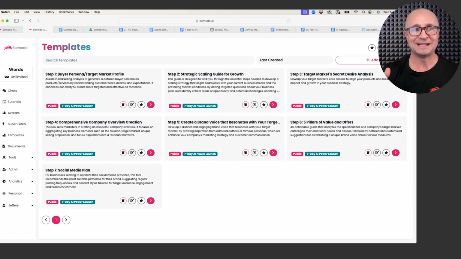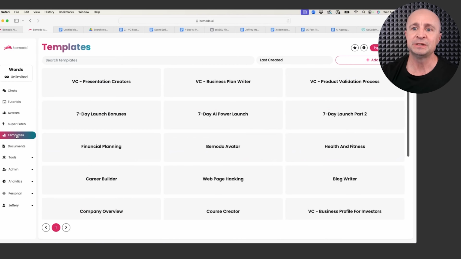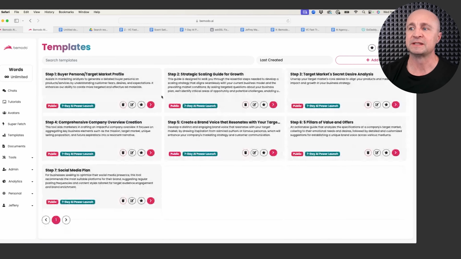And one of the biggest mistakes that I see new people make is they write about how great their product is. They write about all the features, the horsepower. That's a giant mistake, right? So the first 7 steps in the power launch, and it's really easy to find them. Just hit templates right here. You go to 7-day AI power launch, and you can see they're all one by one, step 1, step 2, step 3, and it helps you on this first one to understand the pains of your target market.